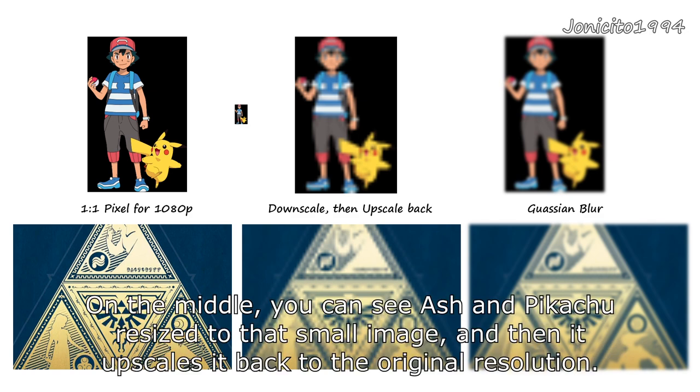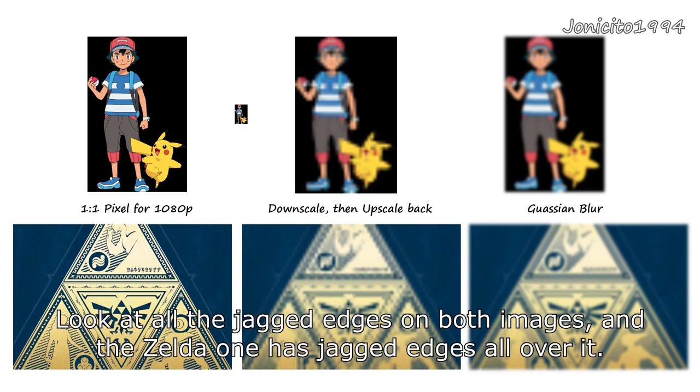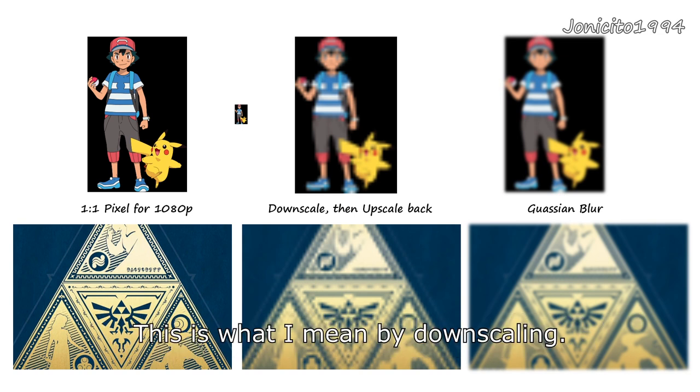In the middle, you can see Ash and Pikachu resized to that small image and then upscaled back to the original resolution. The details and sharpness are already ruined from downscaling and you can see the pixelated blur on the entire image. Look at all the jagged edges on both images, and the center one has jagged edges all over it. This is what I mean by downscaling.